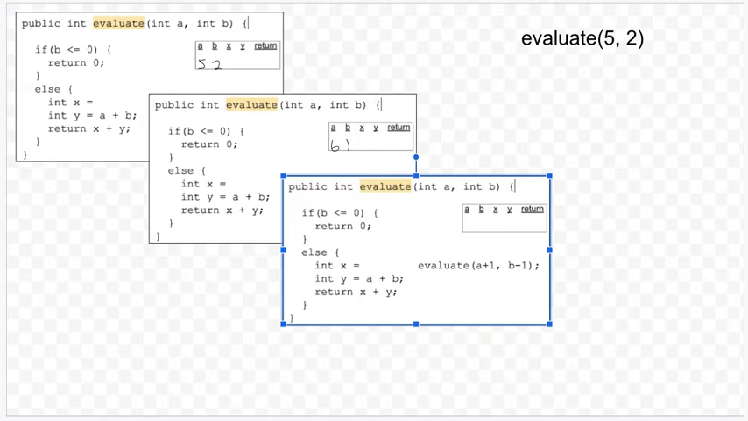But this time, we have that our A value is 7. And our B value is 0. All right, so now we run through the code again. Is 0 less than or equal to 0? It is, so we're going to return our value of 0.